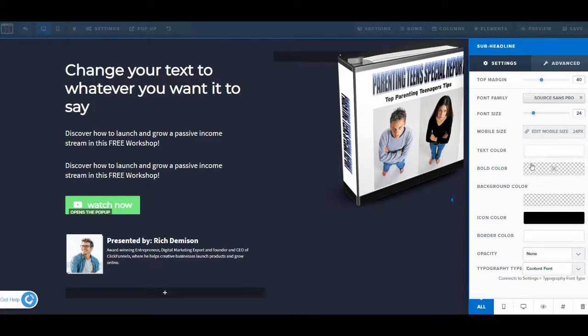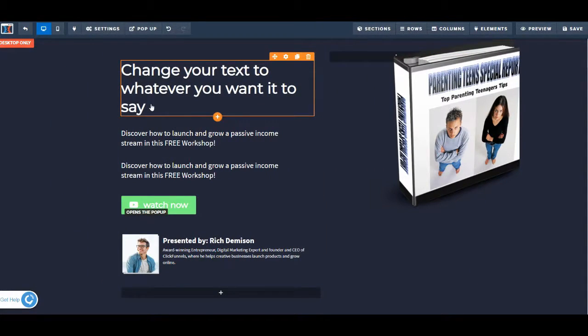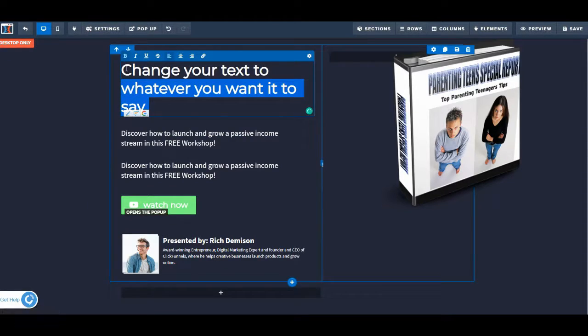Everything is mobile ready. For example, if I come in here and let's say I come up here and I want to bold or unbold. Let's see. We'll unbold this. And you can do this with all of your text.